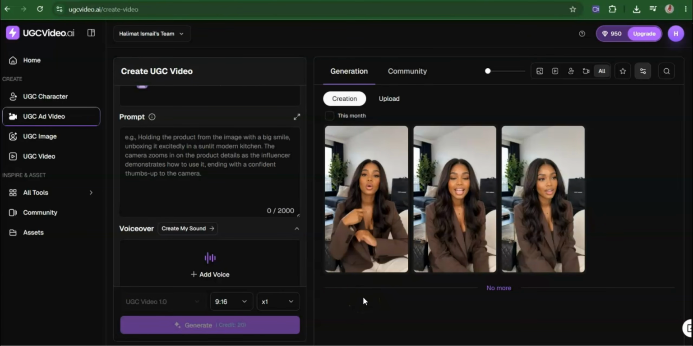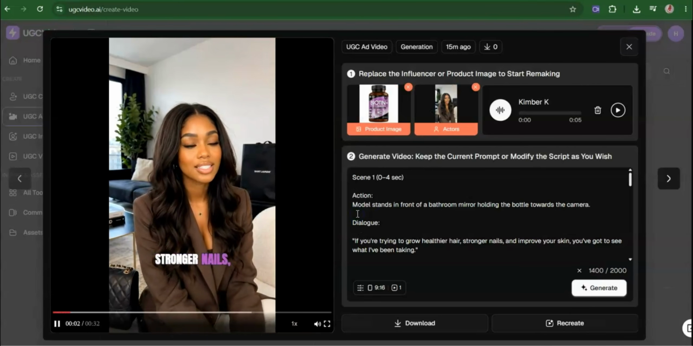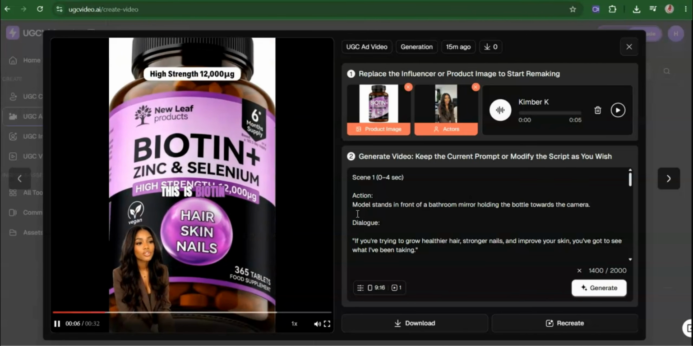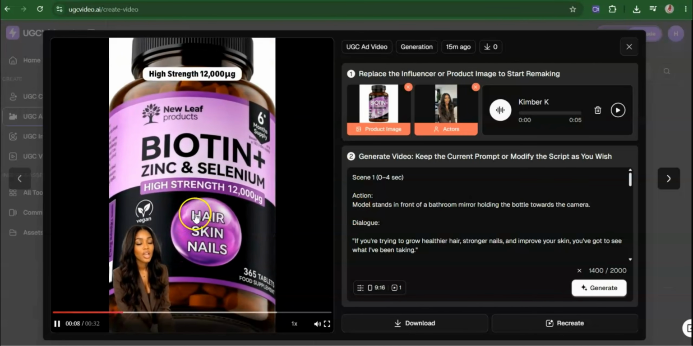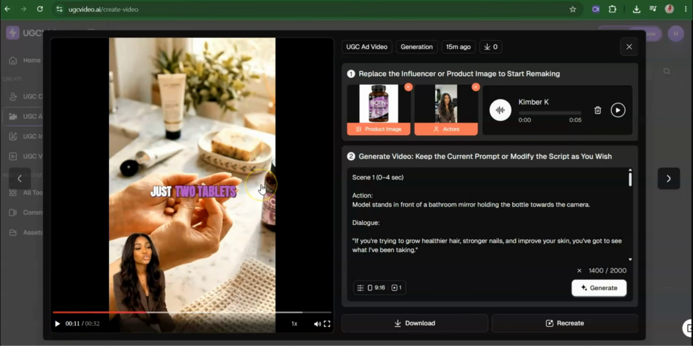So guys, I did another version of the ad. Just take a look at this. Want healthier hair, stronger nails, and glowing skin? You have to see what I've been taking. This is Biotin Plus with zinc and selenium, guys. This is packed with everything good your body needs. So if you're trying to do anything UGC and all the video already done for you, then yeah, this is your platform.